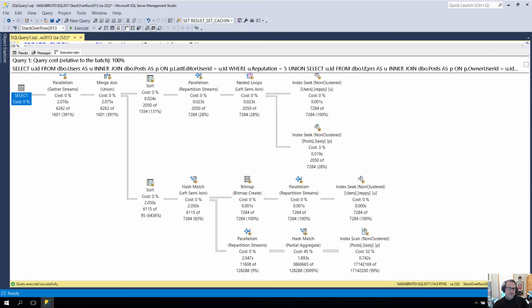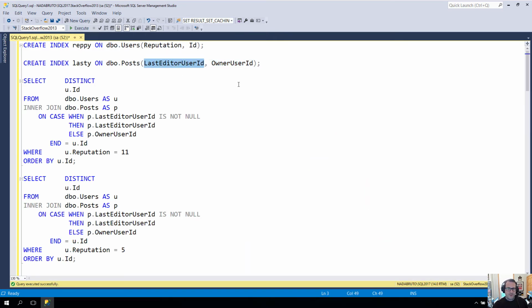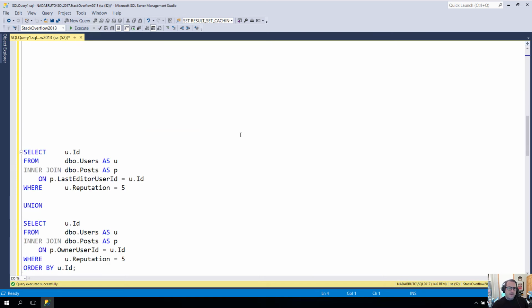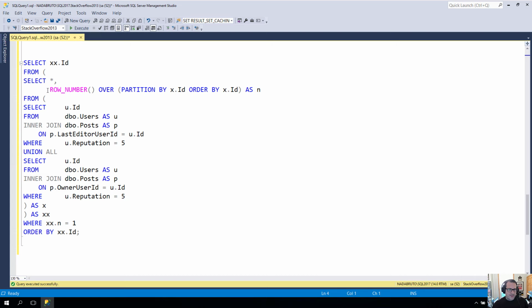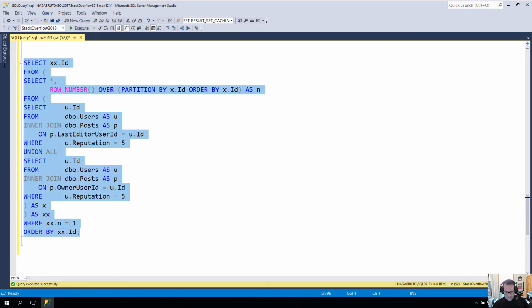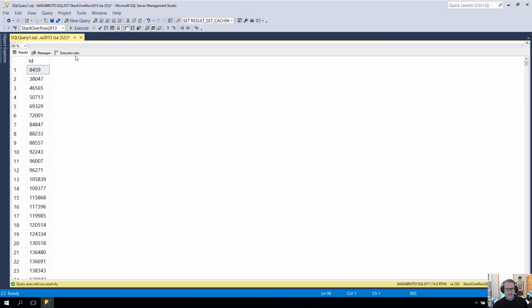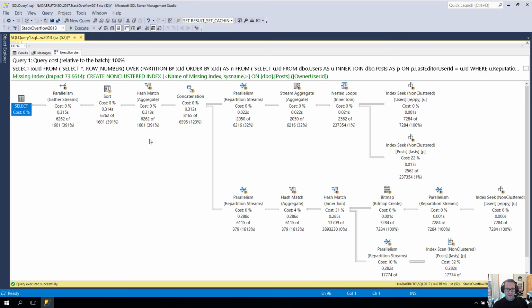Now, we could change this query plan up a good bit if we had a different index on posts. If we had, let's say, one index on posts on last editor user ID and one index on posts on owner user ID, then we would have probably two efficient nested loop join seeks into those. Well, another potential way to rewrite this query is to use union all and just generate a row number over the ID column and filter on where row number equals 1 on the way out. Now, if we do this, this is a much, much faster query pattern overall, and it doesn't require another index.